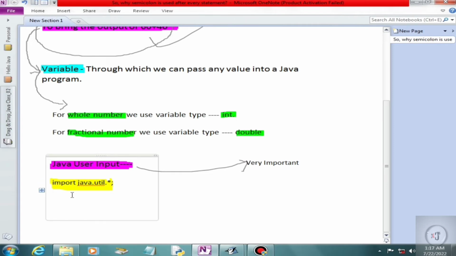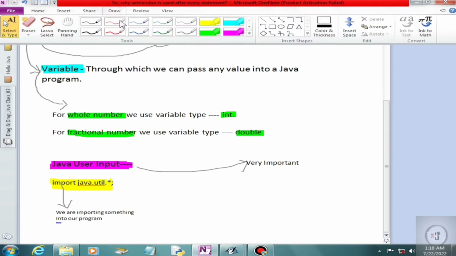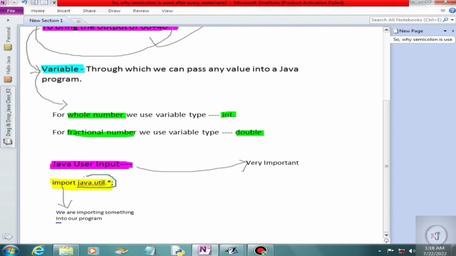Import means we are importing something into our program. Okay, so what are we importing here? We are importing java.util.*. So what is the meaning of it? We are importing this part.